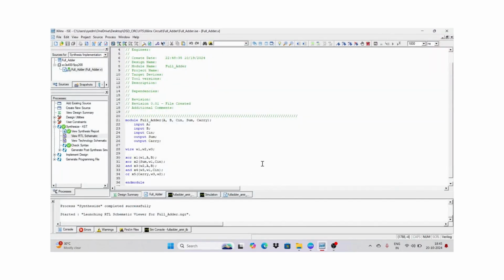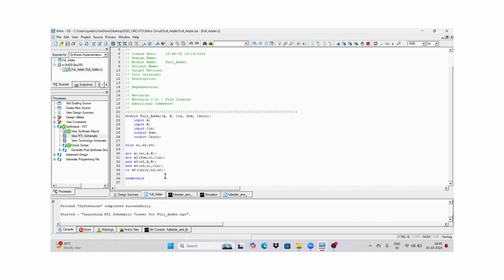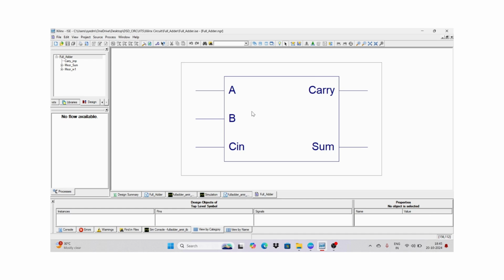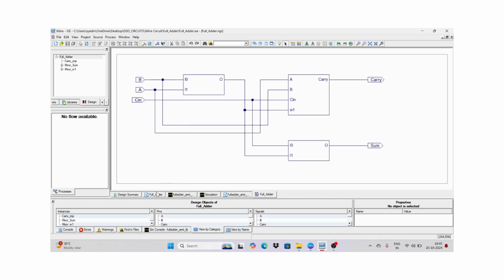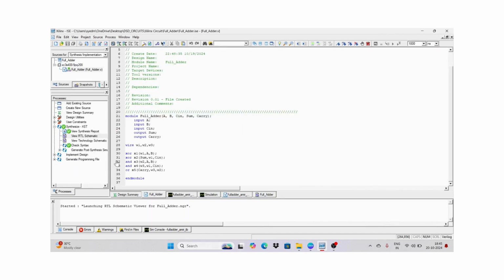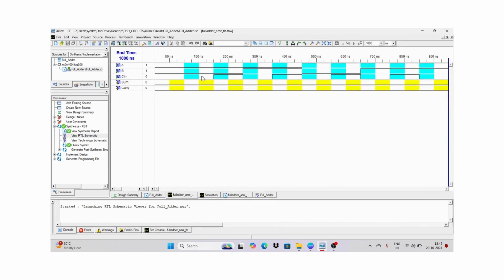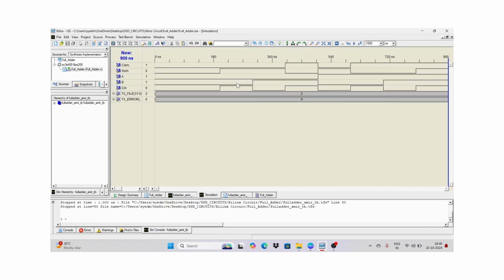This is the Xilinx software. In this section, code of full adder is written. You can also view the RTL schematic. This is the RTL schematic. Now come on the test bench. Here we set the input of full adder, and output, that is sum and carry, is displayed in the simulation. This is the simulation of the test bench.